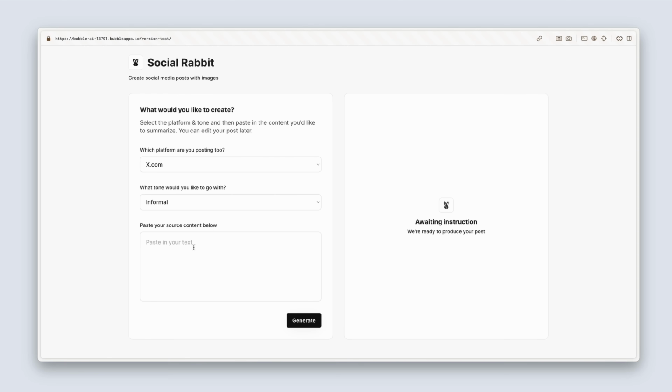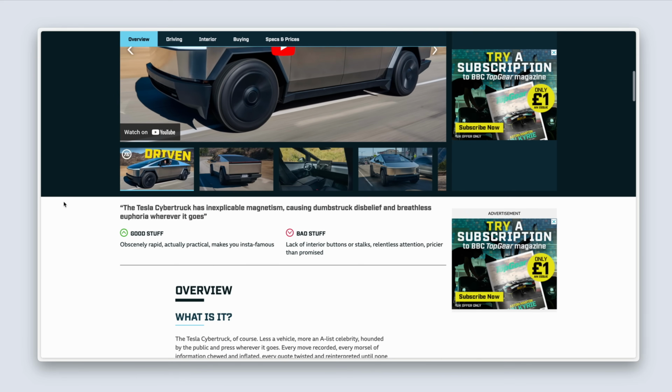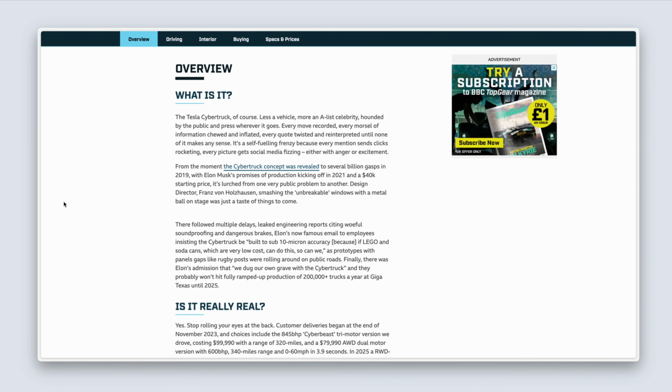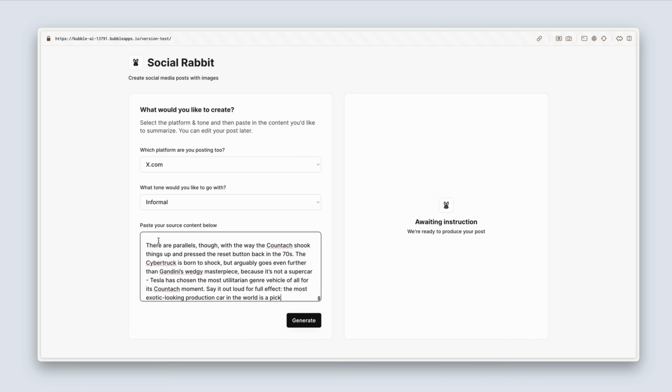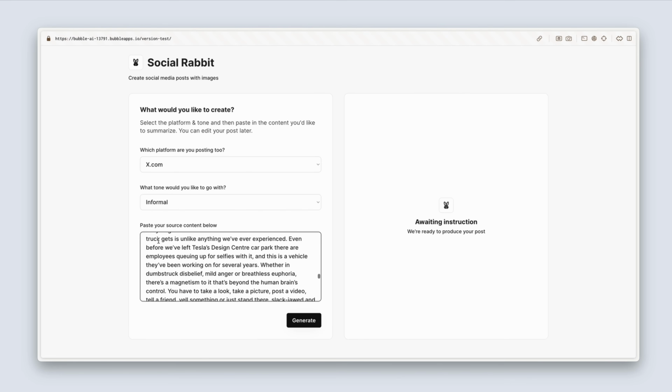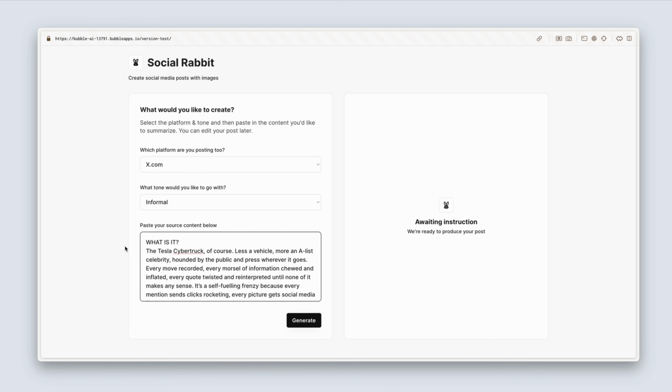And in terms of the blog post I'm pasting in here, I found this Tesla Cybertruck review, and I've just gone ahead and copied this blog post. I'm now going to paste it in. And if I scroll back up, you can see all of this long form content that needs to be summarized for x.com with an informal tone. Let's try it out. I'm going to generate.